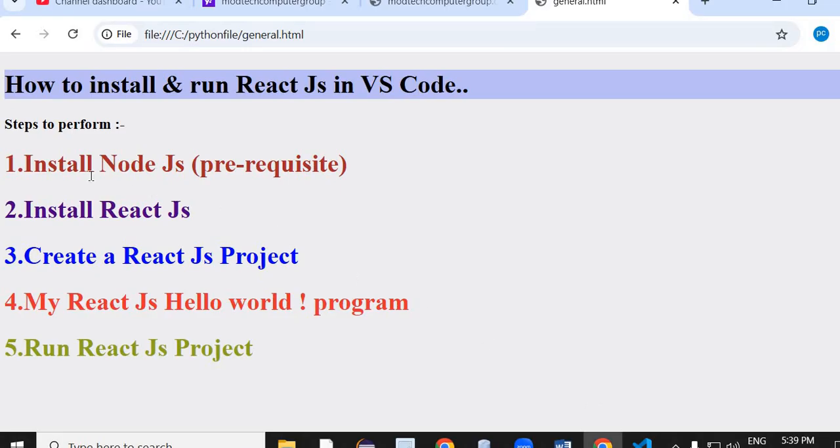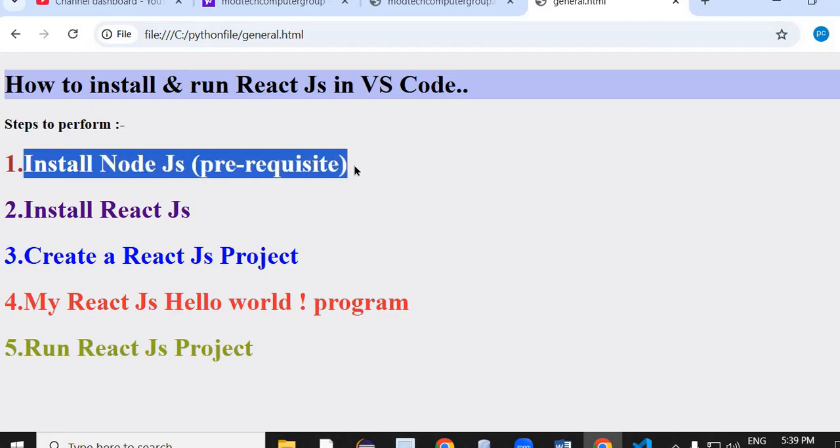have done two steps: install Node.js. We assume that you have already gone through that video, or that you got it installed. Then after that we installed React.js with a simple installation command, npm install. Then we created this React.js project, and now my React.js hello world program is to be made there, and then we will run this project.